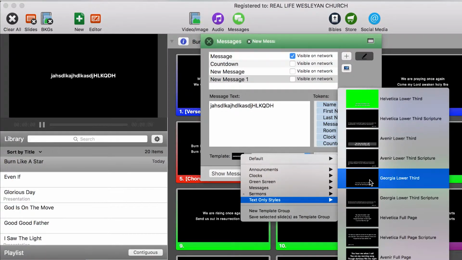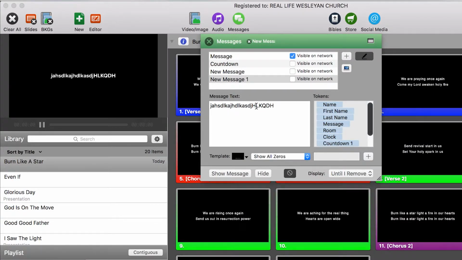So we can go to a lower third, use that as a template, and now when I show it, it's going to show it down here, and I can still have a slide up here. There's way more options for this, and I'm going to go over it in a dedicated video.